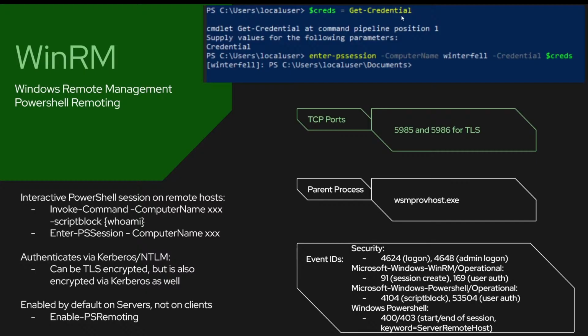So this was me just doing Enter-PSSession to Winterfell, and now here I am. I have an interactive PowerShell prompt on that. So super simple from an attacker's perspective. Run PsExec to run this one PowerShell command, and now you have an interactive shell.